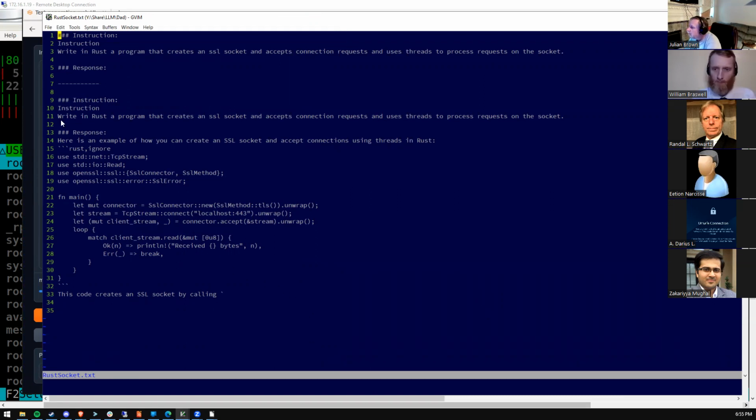But this is the code, the question I asked it is, write in Rust a program that creates an SSL socket, accepts connection requests, and uses threads to process requests on the socket. It does say SSL in my question. I don't know if it did. Let's go see. It looks pretty succinct. So it's calling in a bunch of modules, I guess. Uses would be analogous to includes in C++, I suppose. It's creating a TCP stream. That's good on port 443. Anytime you mention the word SSL, it seems to want to put it on 443, which is, I guess, fair because most everybody writes an HTTPS model.